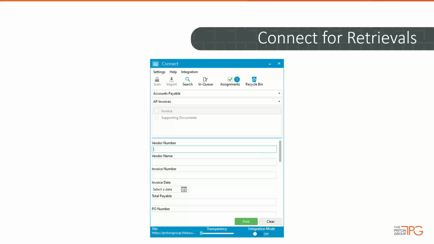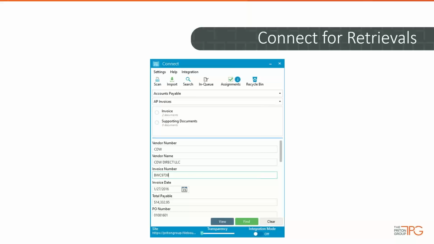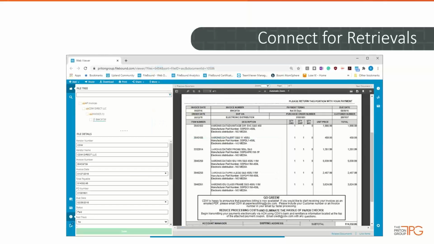I'm at the Accounts Payable Invoices project, and I can enter in the invoice number. I know the invoice number, BWC 9739. When I click Find, it goes out and finds the record for me and then provides indication that the document is there. If I double click on my document, it'll launch my web viewer and load in the invoice. As you can see, there's my invoice data along with the invoice image. So very quick, very easy way to get the documents retrieved from FileBound, but not actually being in FileBound, which was one of the tenets for why and how FileBound developed and created this solution. Very simple, very easy.